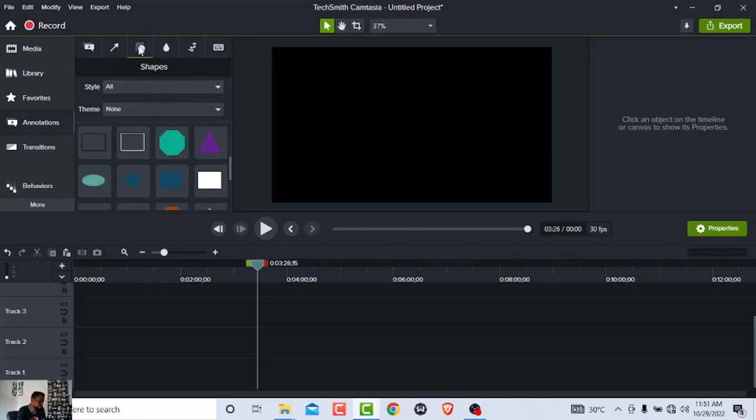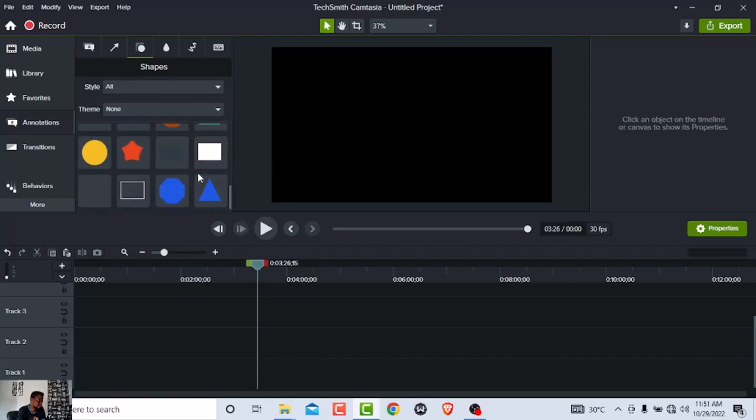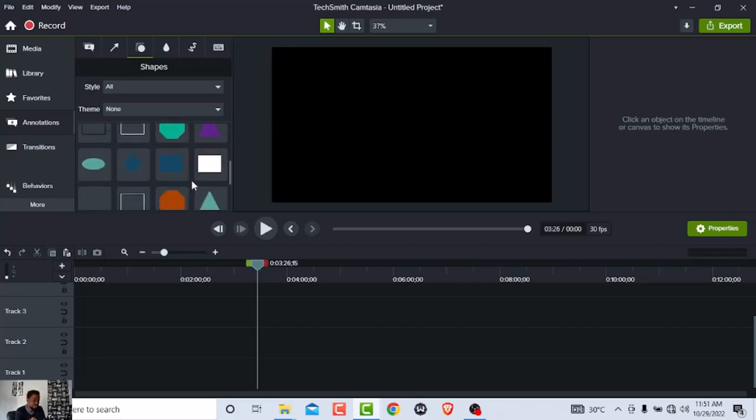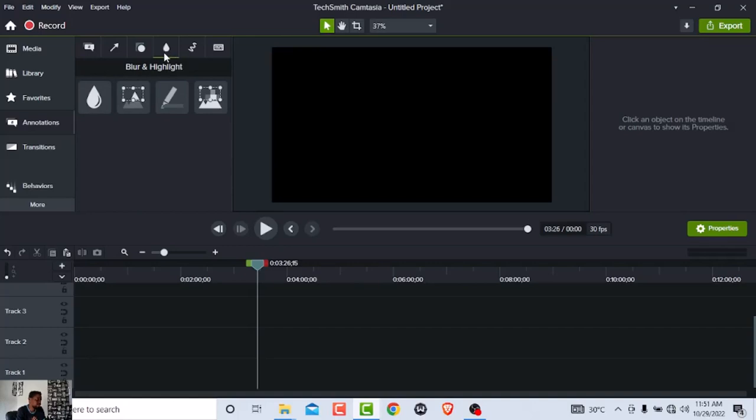So if you come here, we have shapes. You have different kinds of shapes that you can use in Camtasia. These shapes are actually limited, but that's what you get. Now we come to blur and highlight.